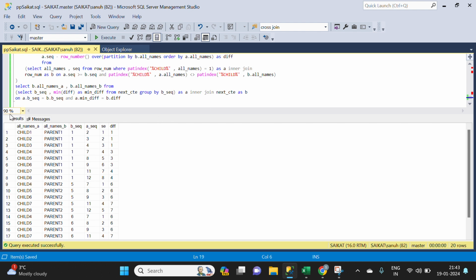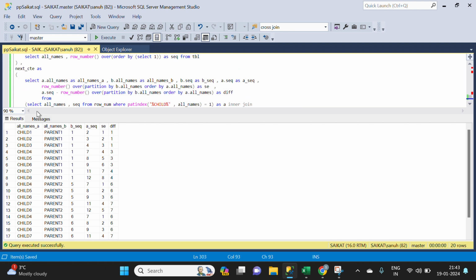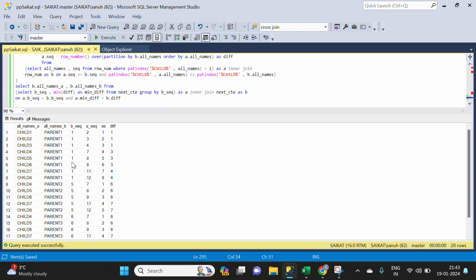Now what I have done is, that is the output from this query, and that output I'm going to join with the same table. So from this table we'll be getting 1, 1, so we have B sequence and min diff. So I'm going to say A dot B sequence equal to B dot B sequence, so these three will get joined. But again I'm saying A dot min diff equals B dot diff. So min diff is 1, and B dot diff is also 1, so these 3 will be produced, right?